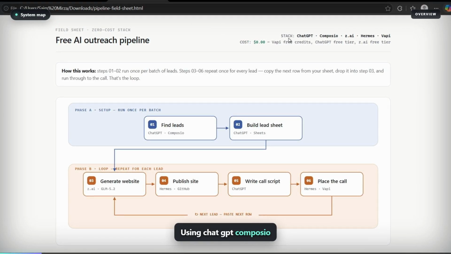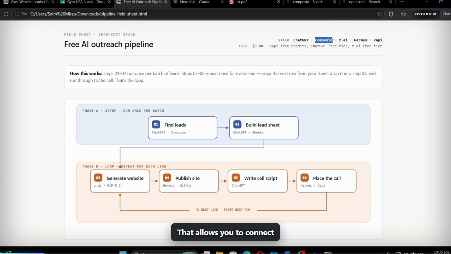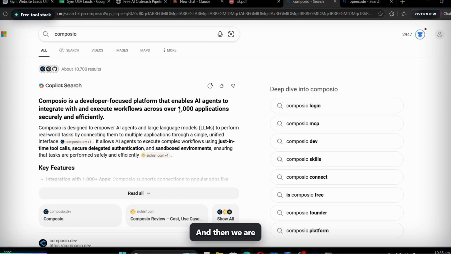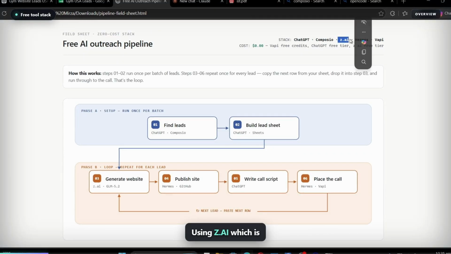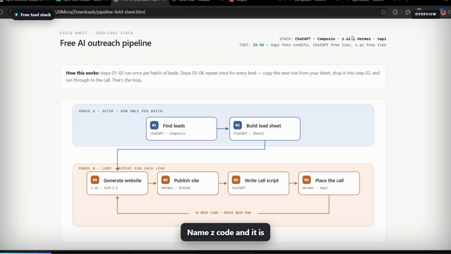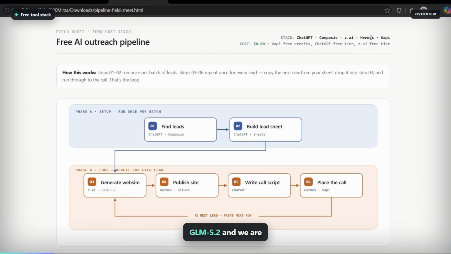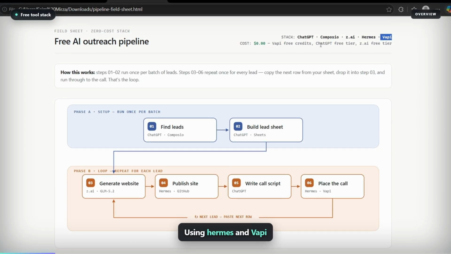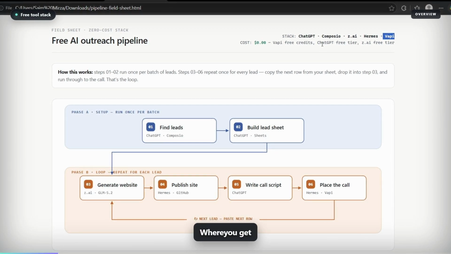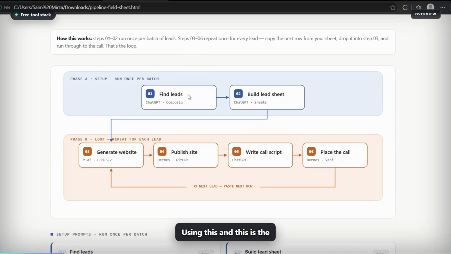For the stack, we are using ChatGPT with Composio, which is an extension that allows you to connect over 1,000 plus applications securely and efficiently. And then we are using Z.ai, which is a platform for a Chinese model named Z-Code, and it is probably one of the strongest models out there right now, GLM 5.2. And we are using Hermes and Waypai, which is a completely all-in-one tool for calling where you get $10 credit just for the sign up. So this is the whole stack.